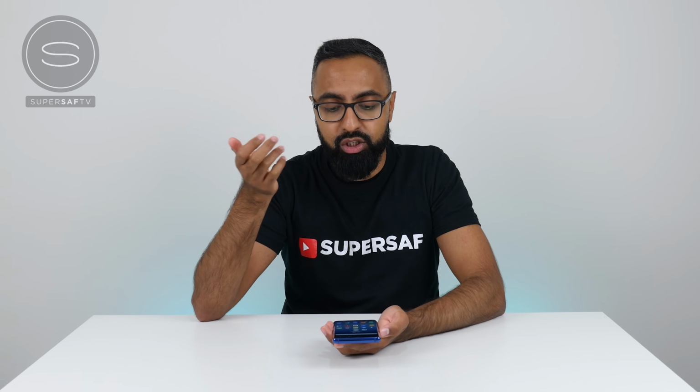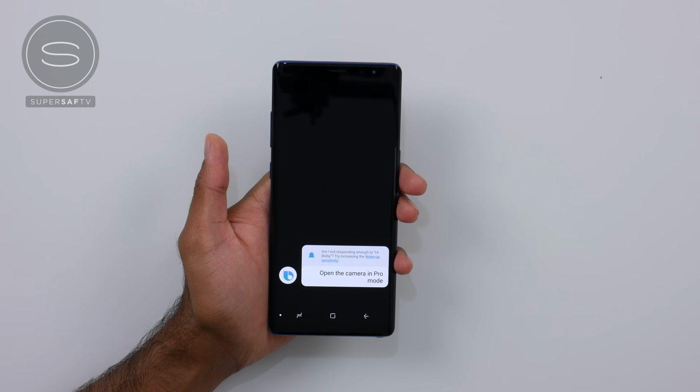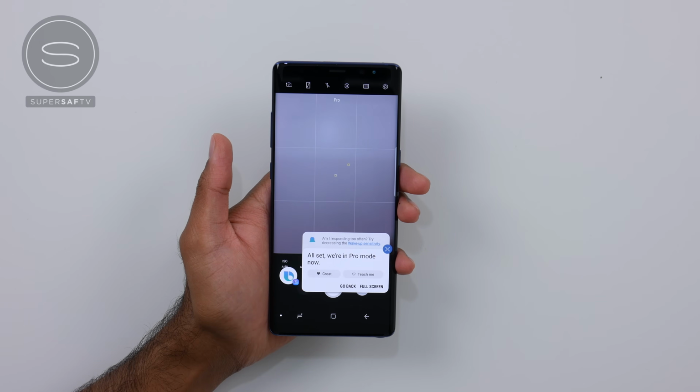So let's just try an action here. Open the camera in Pro mode. All set. We're in Pro mode now.